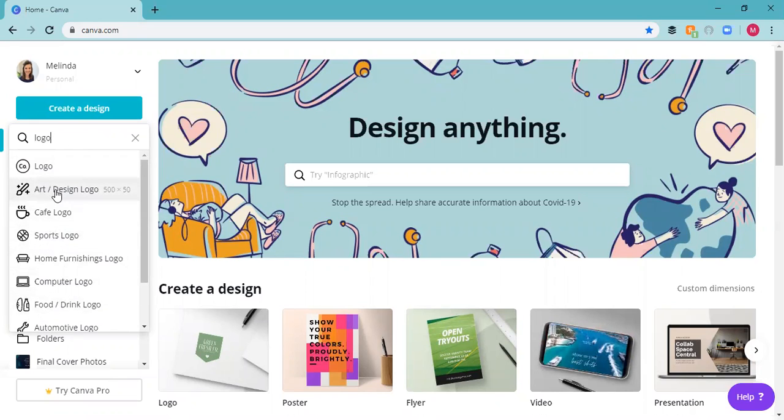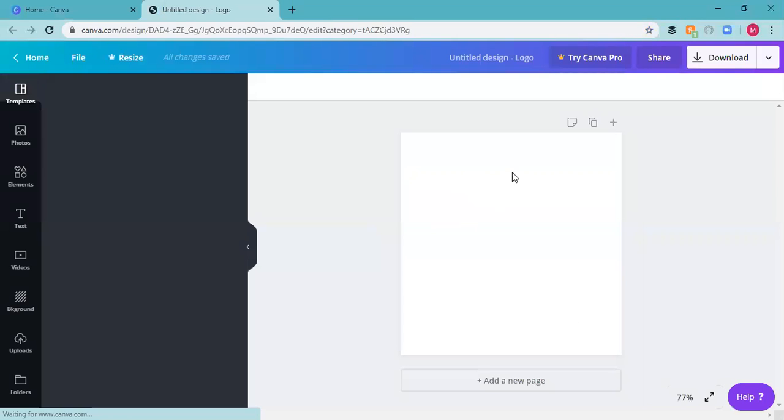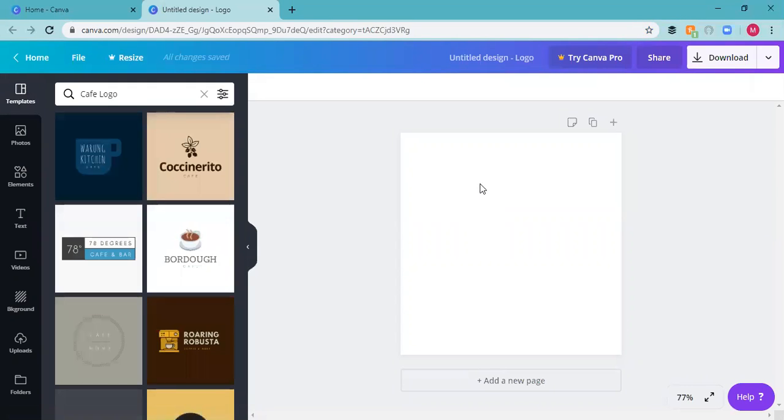So they've got pre-made logos and they are organized by category. So let's choose cafe logo for this example. Here's your blank canvas, and here is the pre-made logos. Now, some of these are free. As you can see, this one is showing free and this one is not. So if you want to stay free, pay attention to the ones that are popping up as free.